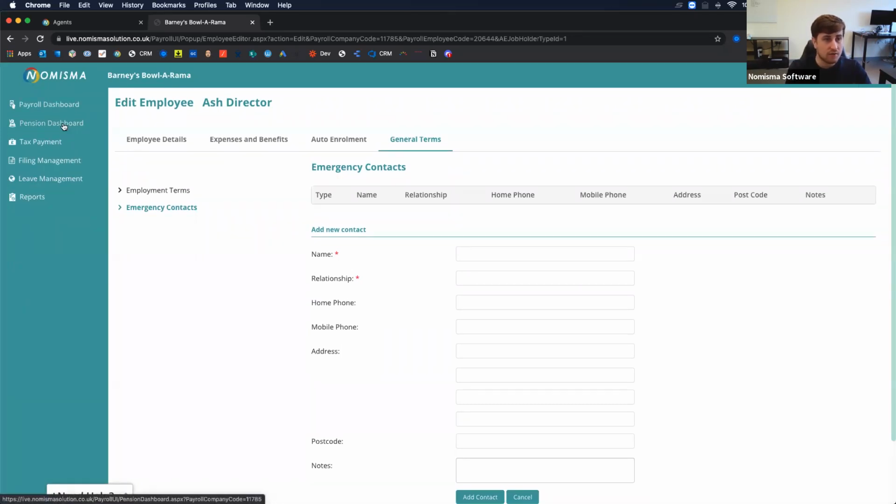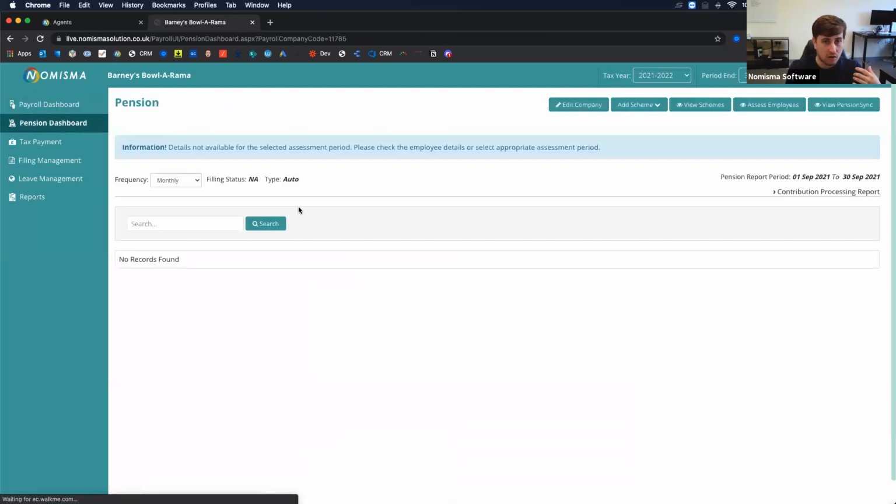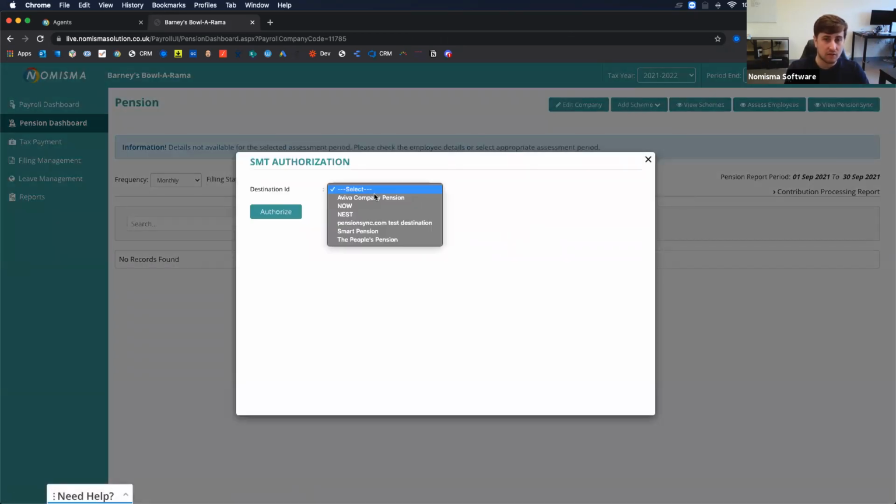Okay. So moving on then to the pension dashboard. Within here, you can connect Nomisma to the pension provider of the client. So if I select add scheme, you can either add it manually, create new, which will actually create a new pension scheme with Nest or Smart or a few other pension providers, or you can link existing. So if I click on link existing, it will select what is the destination ID. So what pension provider am I using? So I could select Nest and then authorize.